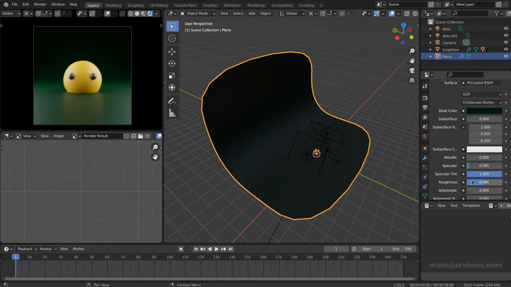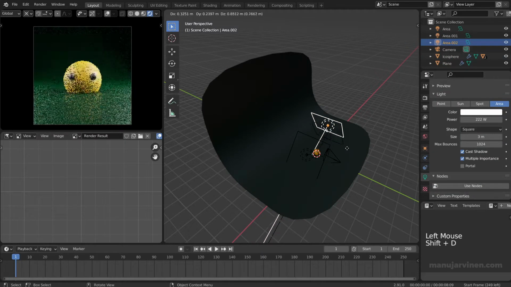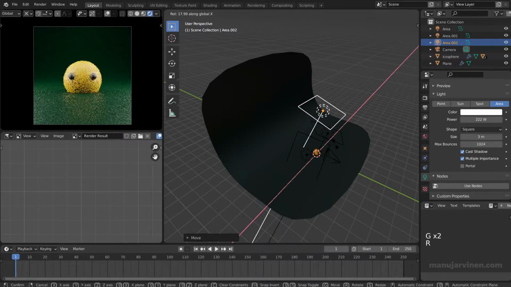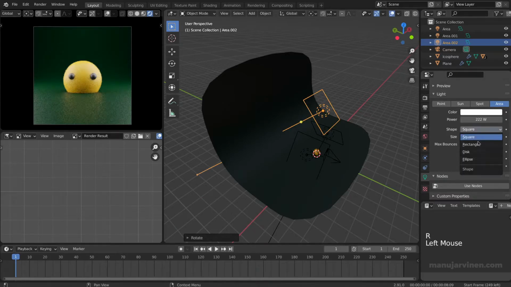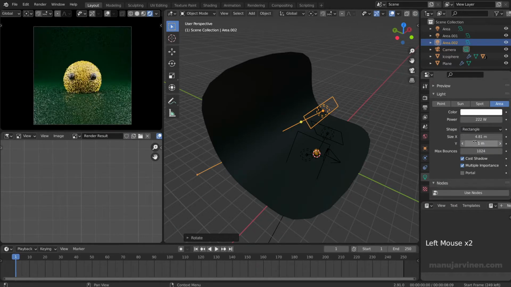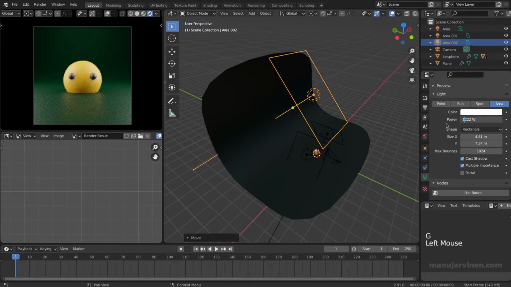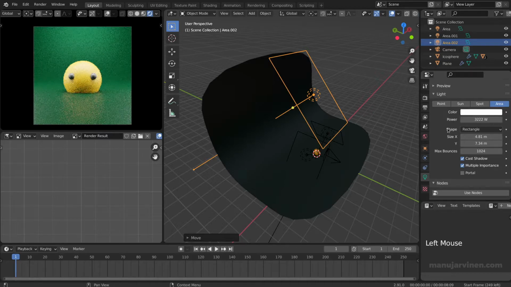something like that. Then duplicate one of the lamps and let's make it a large one with a lot of power so that the background will be more in light. The power can be even like 2000 watts or even 4000, but 5000 seemed a little too much.